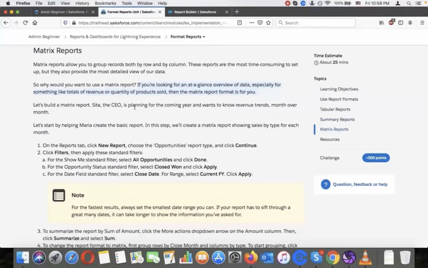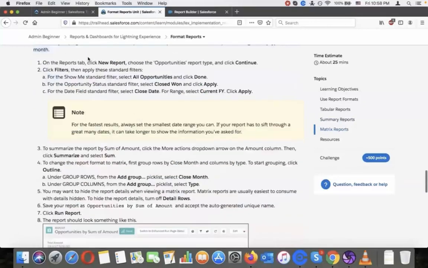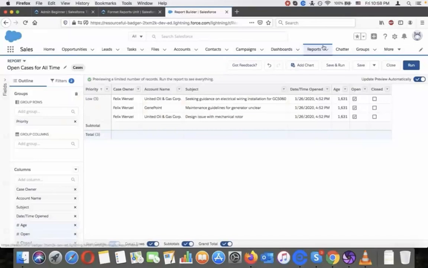Let's build a matrix report. Sita, the CEO, is planning for the coming year and wants to know revenue trends month over month. Let's start by helping Maria create the basic report. In this step, we'll create a matrix report showing sales by type for each month. On the Reports tab, click New Report, choose the Opportunities report type, and click Continue. So let's do that.